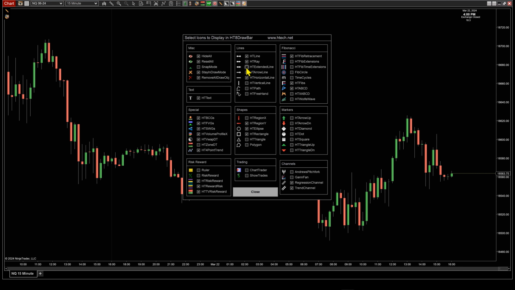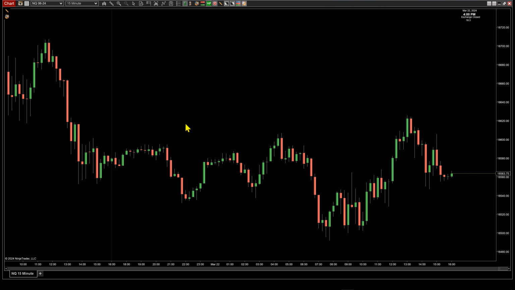Let's turn some of these on so that we can demonstrate. I don't need any of that. All of that's already on. Okay, we'll go with that. So I believe in the last version, I'm just going to start from left to right on the DrawBar.